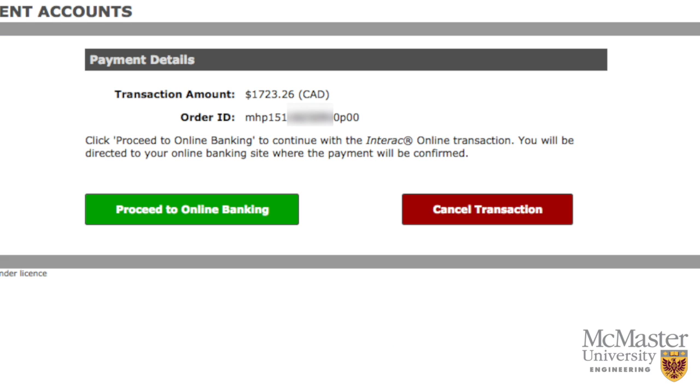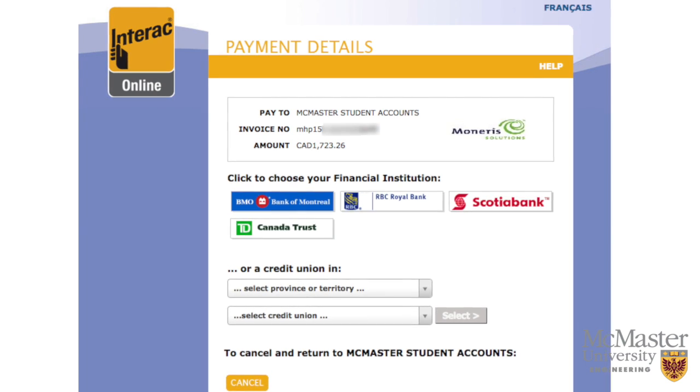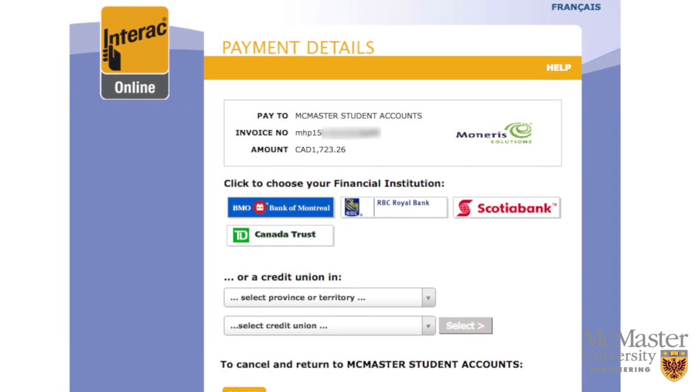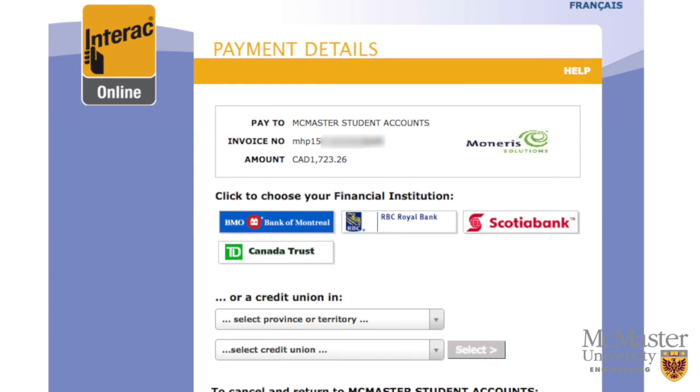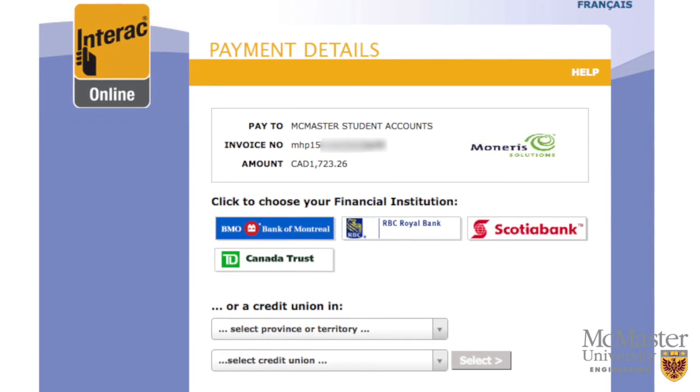Mosaic is now redirecting me to a secure online payment page through Moneris. I'm going to click on the green Proceed to Online Banking button to continue. Now you'll be brought to an Interac Online page where you can choose your financial institution. For this example, I'm going to choose the RBC Royal Bank.